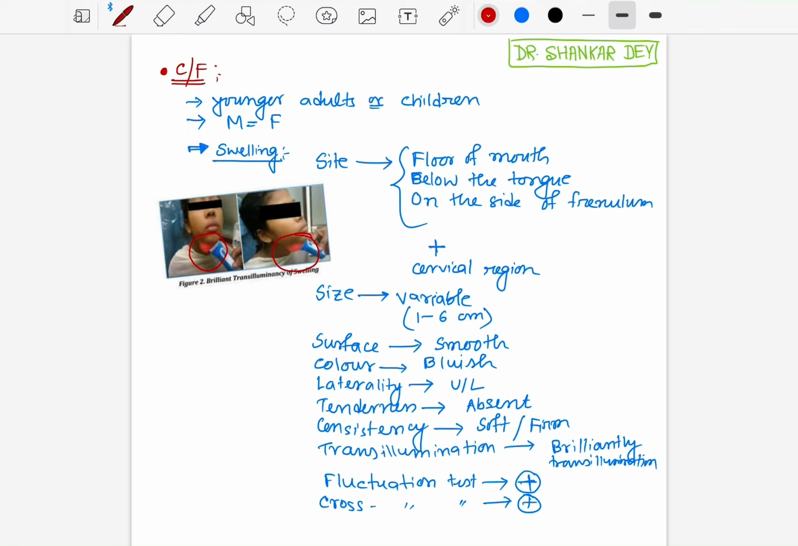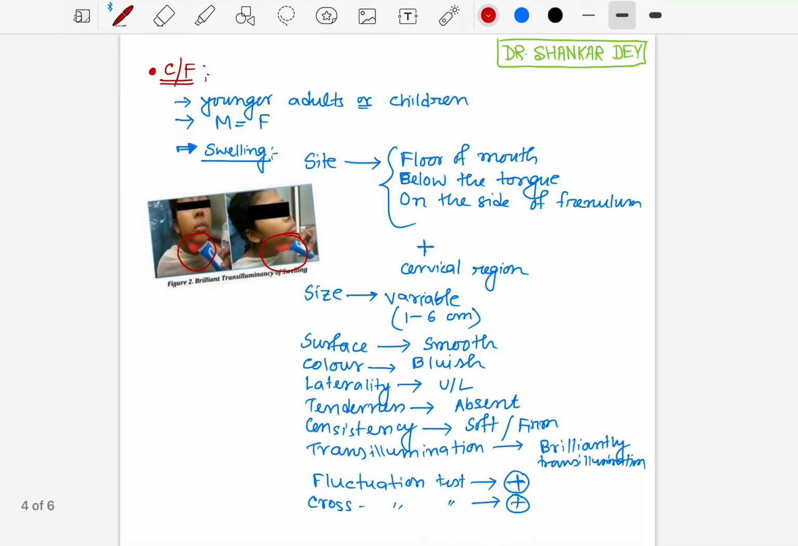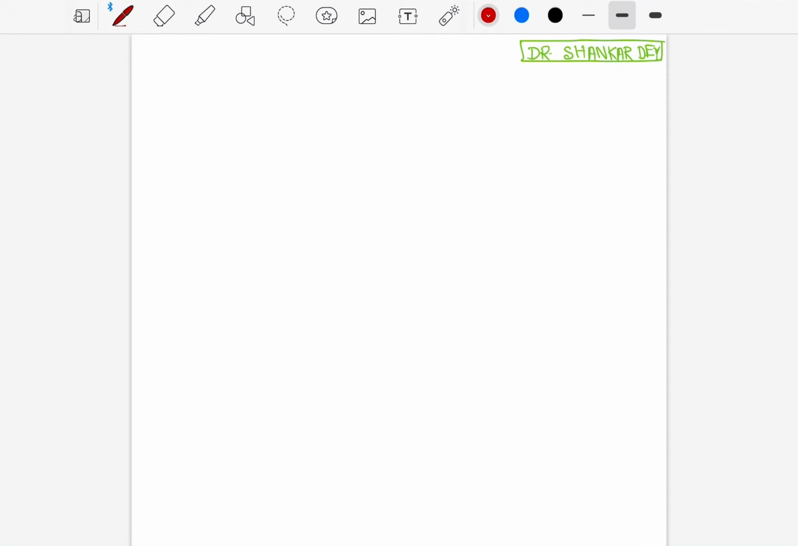So now about the investigation. What are the investigations that are needed to diagnose? What investigations will you perform to know the details about the swelling? The first investigation is USG neck, and the second investigation is MRI neck and oral cavity. So this is about the investigation.